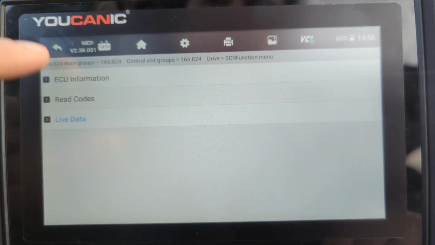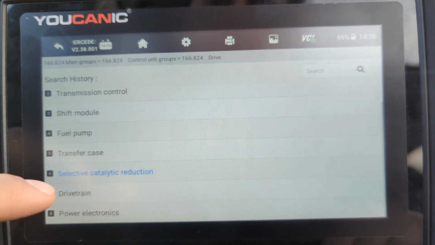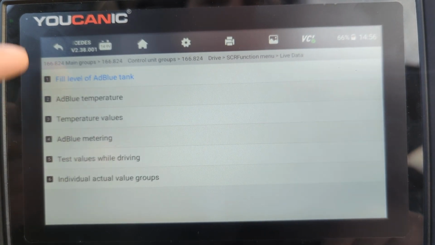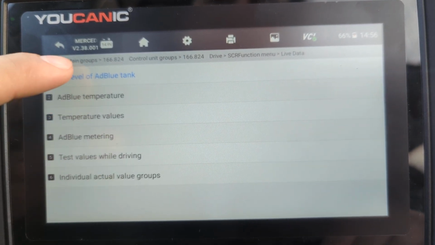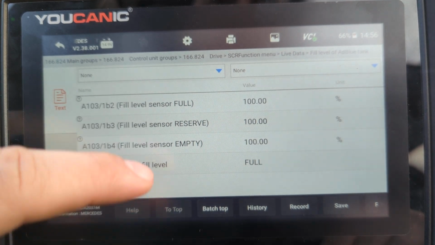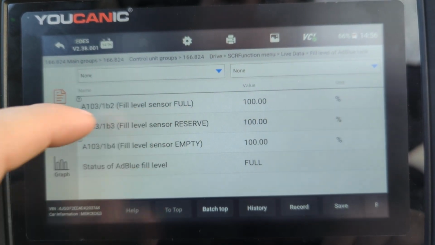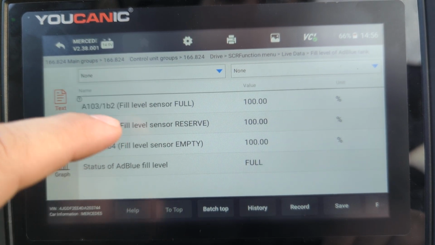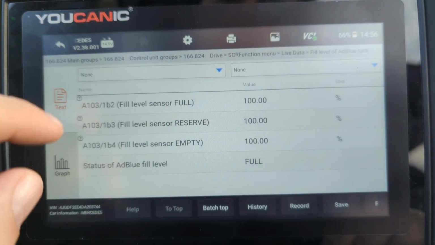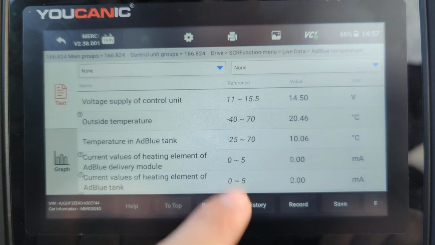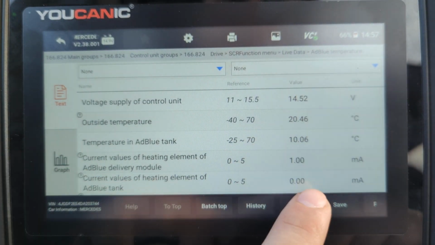But if you see here under selective catalytic reduction, real quick, live data, you can see a lot of valuable information here live. So if, let's say, you are seeing like 0 here, but you know your DPF is full, then you know you got an issue going on. AdBlue temperature, this is another one. You got ranges where they should be, and this is what the car is reading.